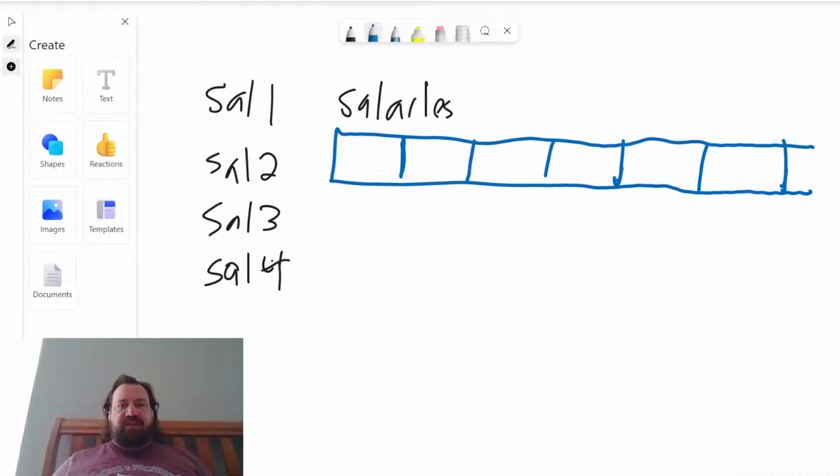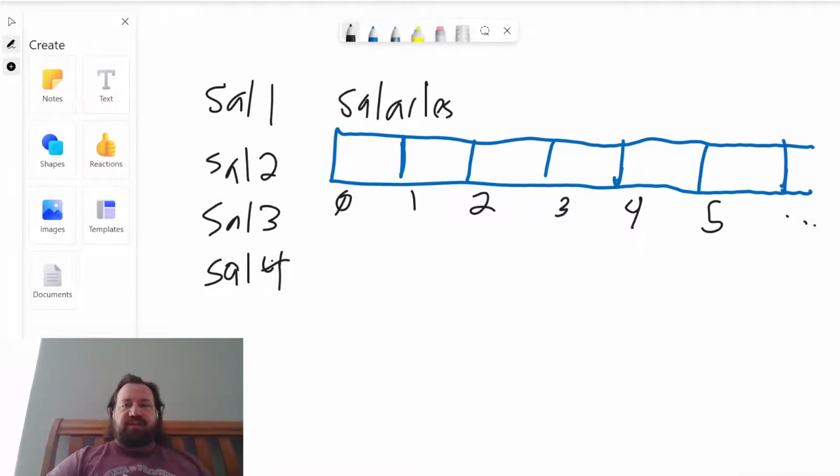And if we want to access one of these spots, we tell the computer how far to offset, how far to count from the very first one. And so this one is index 0 because we don't have to count anywhere. The next one is index 1, and then 2, and then 3, and then 4, and then 5, and then it keeps on going.